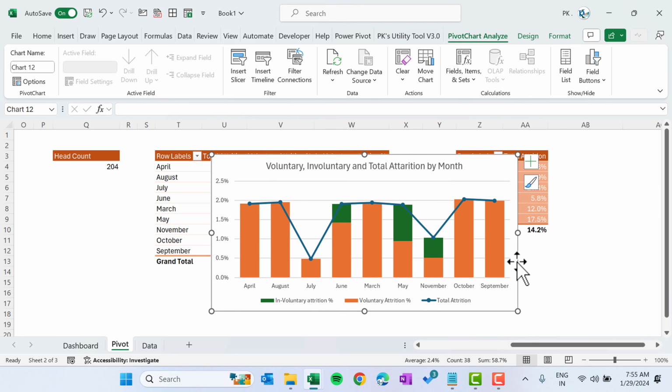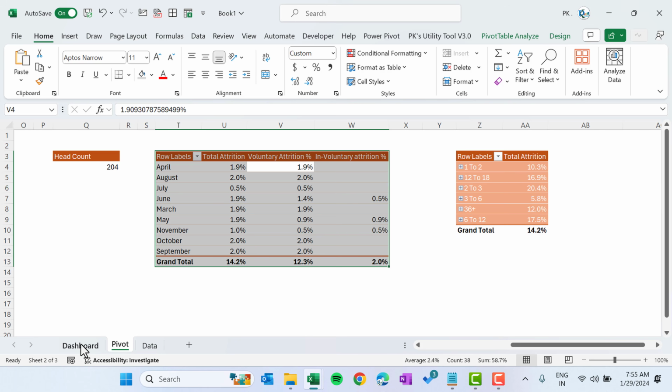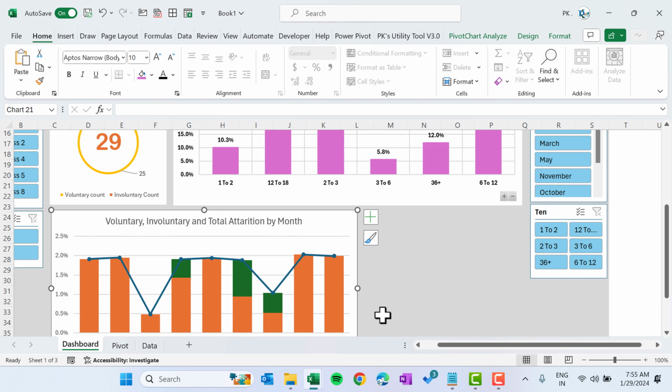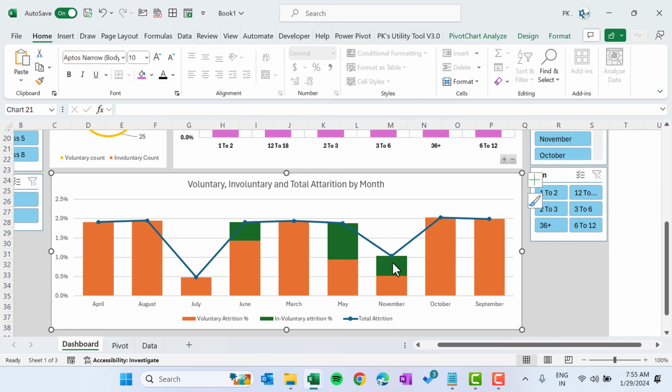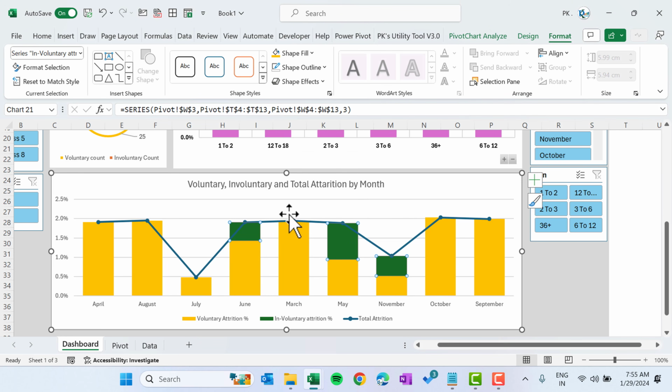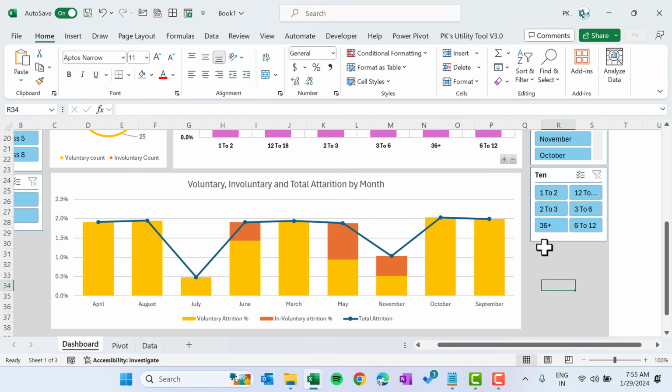Let's select the chart, cut this and go to the dashboard and paste that here. Increase the size. You can change the color if you want. For example, for voluntary, I'm keeping here, let's say this color. For non-voluntary, I'm keeping this color. Alright, so this is ready.